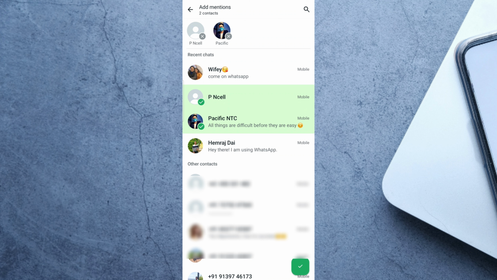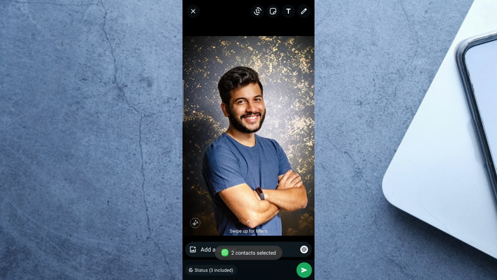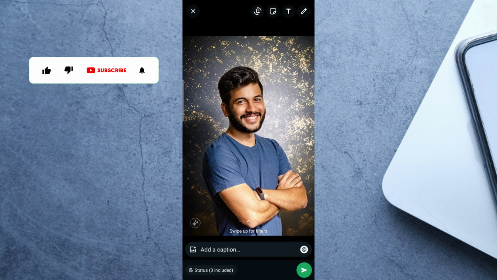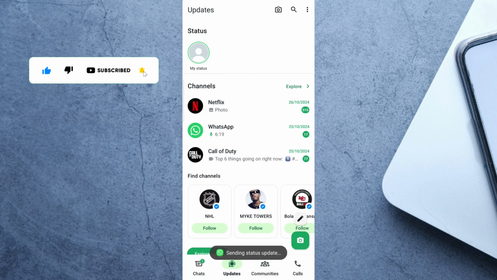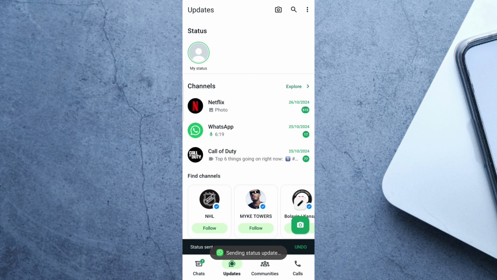Once you've selected the contacts, tap on the checkmark button at the bottom right of the screen. After creating your status and tagging someone, tap the send icon to post it. Now, the mentioned person will receive a notification that they were tagged in your status.